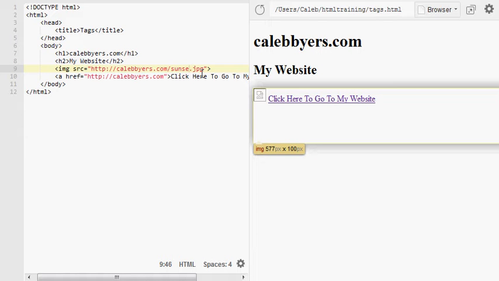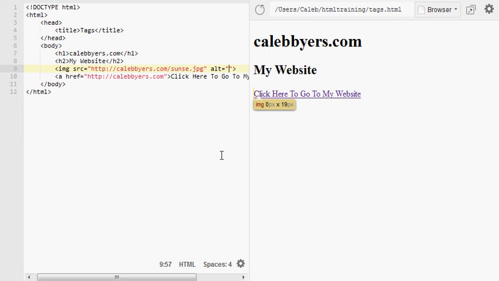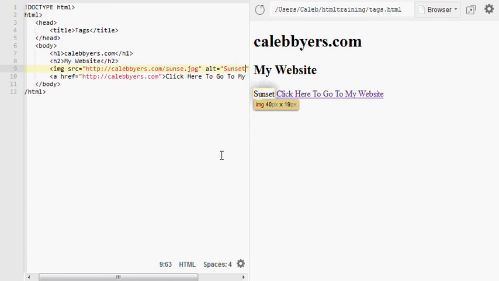Now, if I mistype that, let's say I forgot that T, it doesn't show up and it does that. And so, how can we fix that? We can fix that by adding another attribute, which is just a space after the first one. It's alt, A-L-T, equals then quotes. And inside here, you put in the text that will show up if the image won't work. So I'll put in sunset picture.